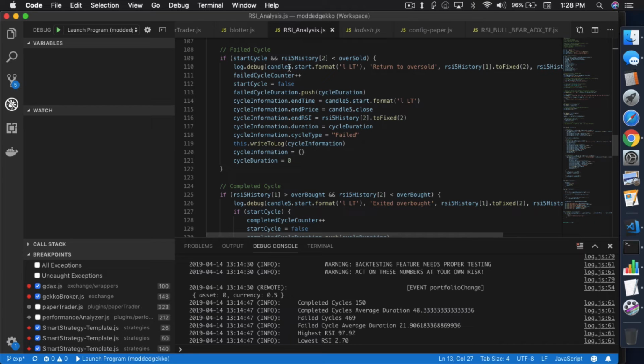As you can see, it gets into the failed cycle when start cycle is true and the RSI history 2, which is actually the current bar, is less than oversold. Basically, when your current bar falls below the oversold level again, that's when it gets into this particular if bracket. And here it's going to log the information again. It says return to oversold. This just logs out to the terminal.